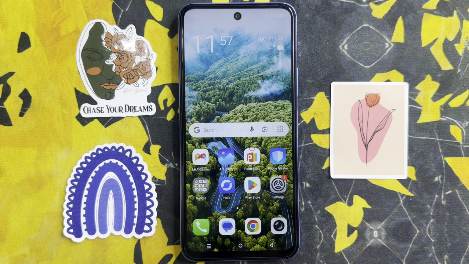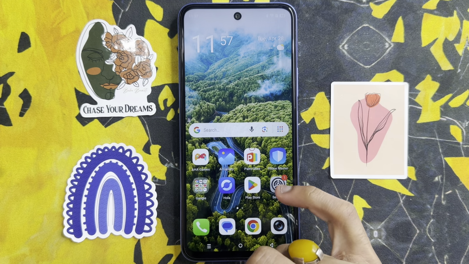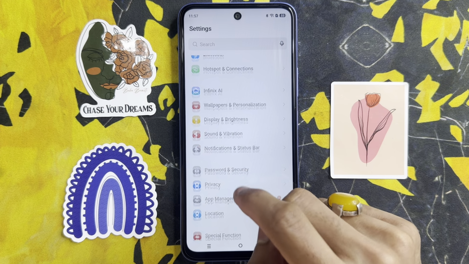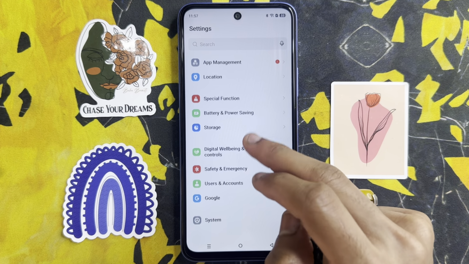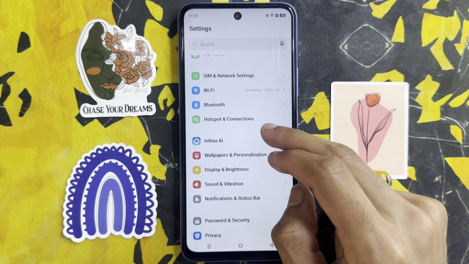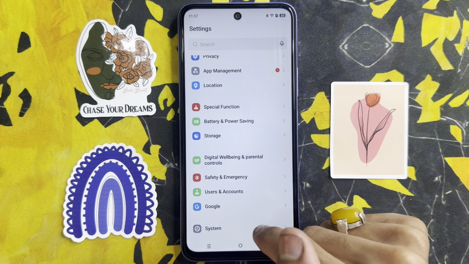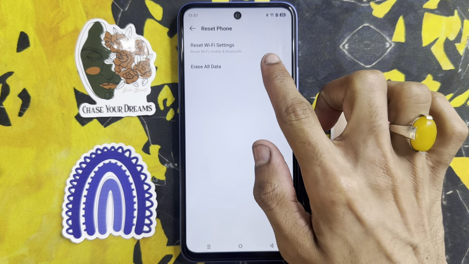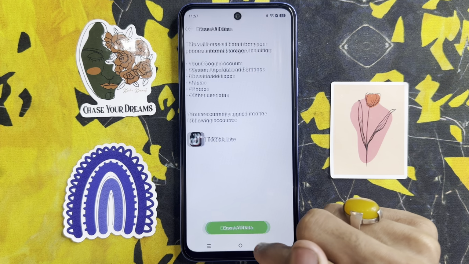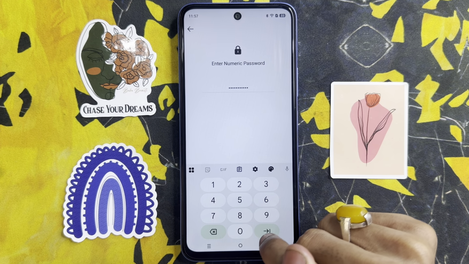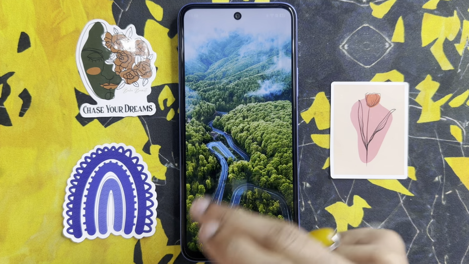But if it is not solved, if you want to fix this problem, click on settings app. Now in settings, scroll down and click on system and click on reset phone and click on factory reset. Click on erase all data, enter phone pin, click on this icon. You will see your problem is solved.